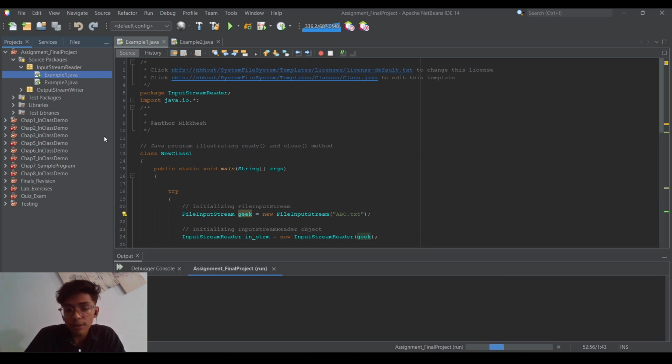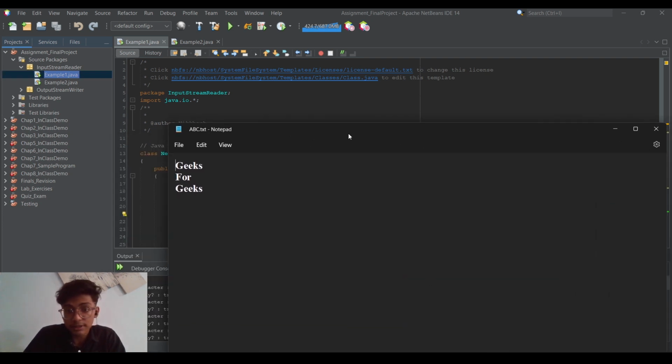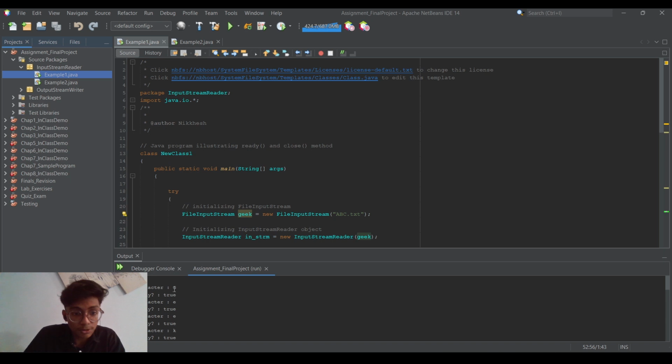So run the file. As you can see, it's getting all the data from our text file, geeks for geeks. So we can see GEEKS, and then there's the space and 4 geeks. So this is our first example.